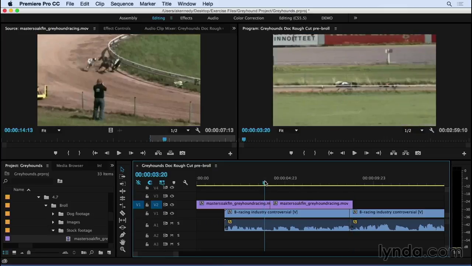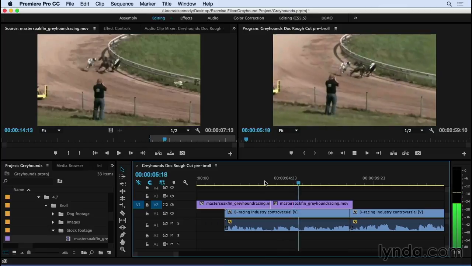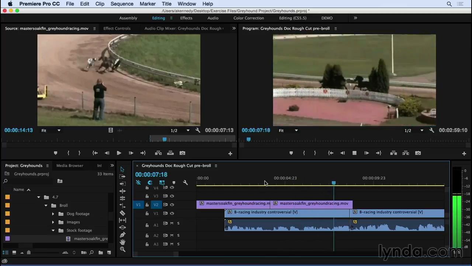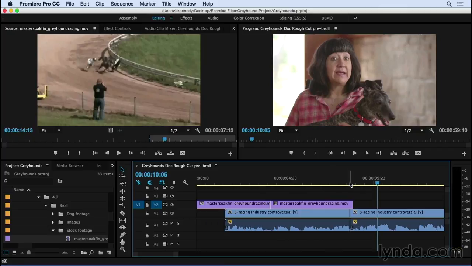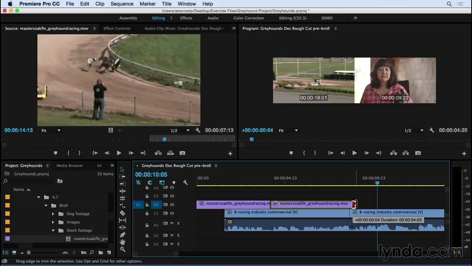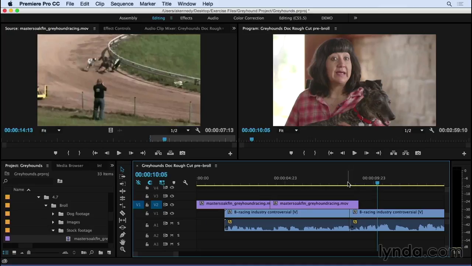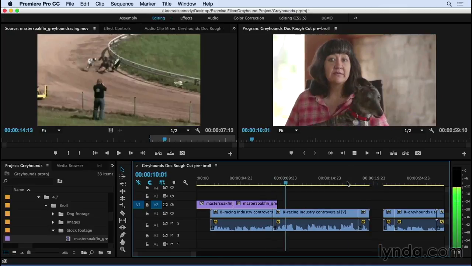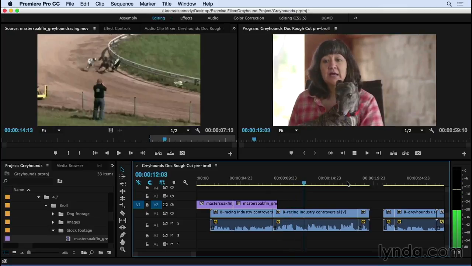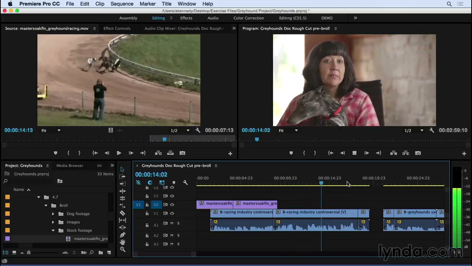And I'm going to watch it. All right, I think that was pretty good. If I want to tweak it at all, I always have the option of coming in with my traditional trim tool, grabbing the edge and trimming in or out as I like. Okay, I'm going to continue playing, and let's see where we want B-roll to come in next.